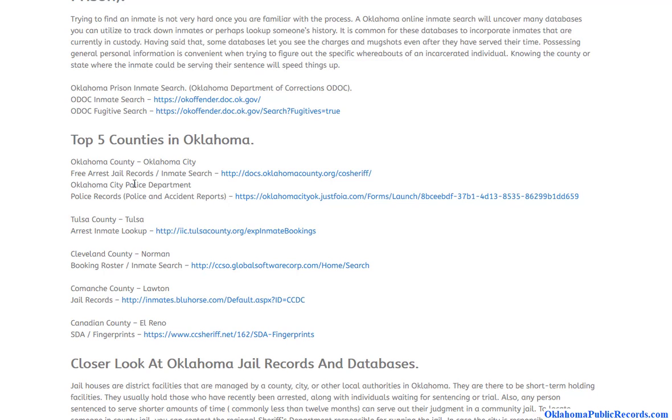Majority of the time somebody gets arrested and sometimes released, kept overnight and released the same day or the next day or within a few weeks. So they're not necessarily going to make it to the prison database. So just keep that in mind. You have two different databases.